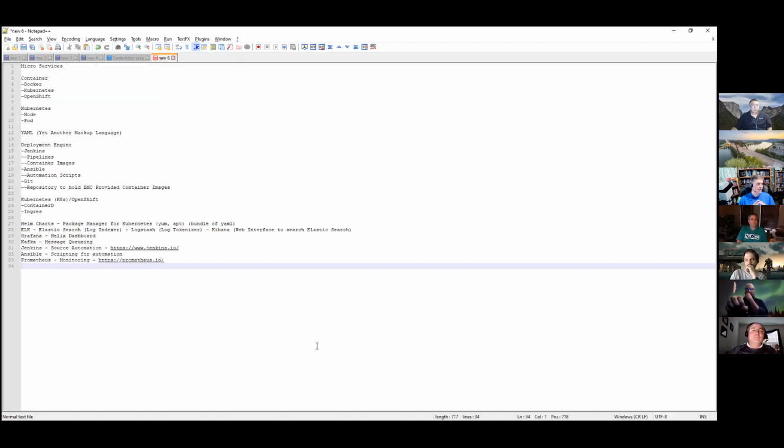First question is, what is a container? When I have this sort of discussion with people, they say, well, how does it relate to a VM? The answer is that it's a VM minus the OS.